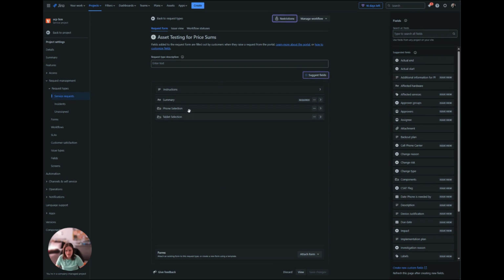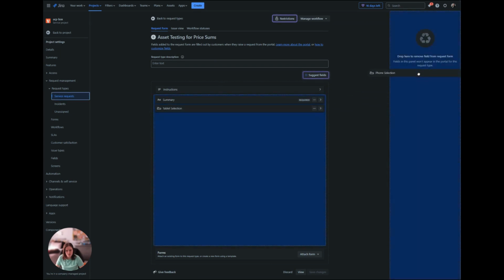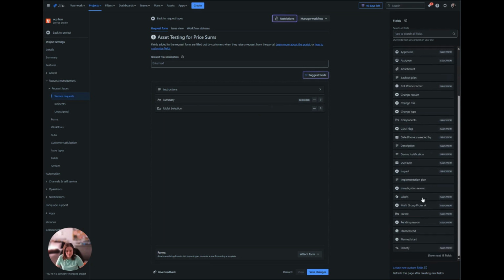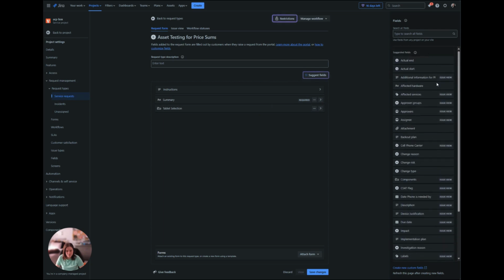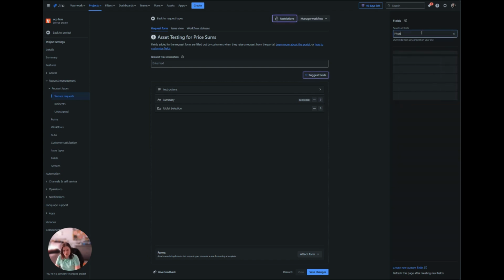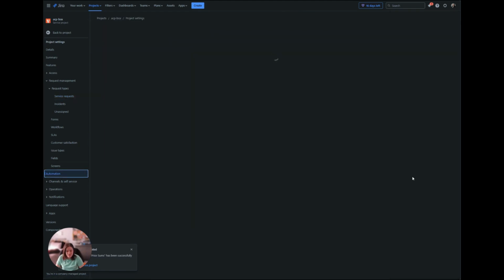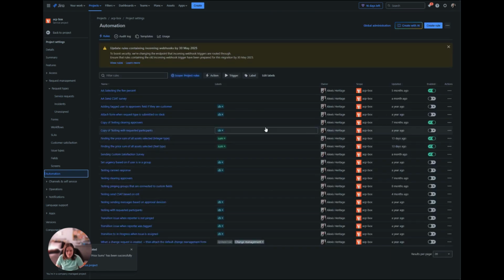And then here, I already have it over here, but if it wasn't here, on your drop-down field here, you're going to look for your field. In this case, you can also just search it. Phone selection. I can drag that. There we go. And then make sure you hit save. Now we're on to the last step. Let's make those automations. We'll go ahead and click on automation.